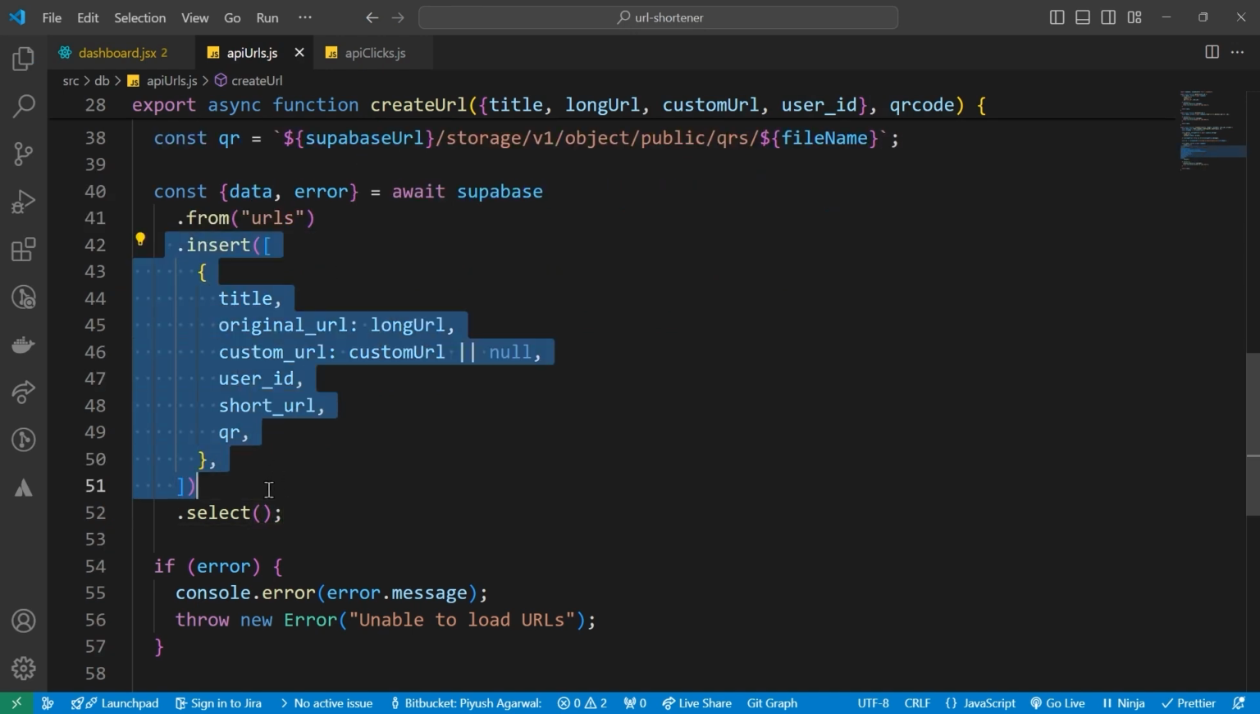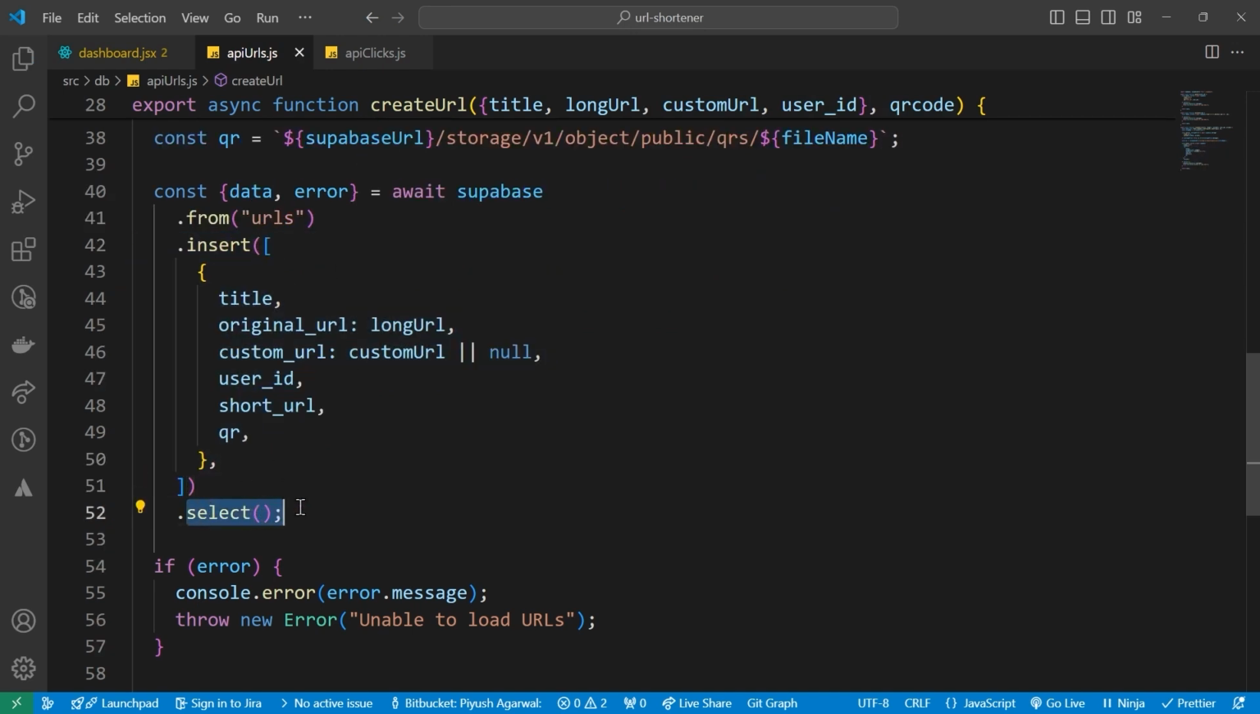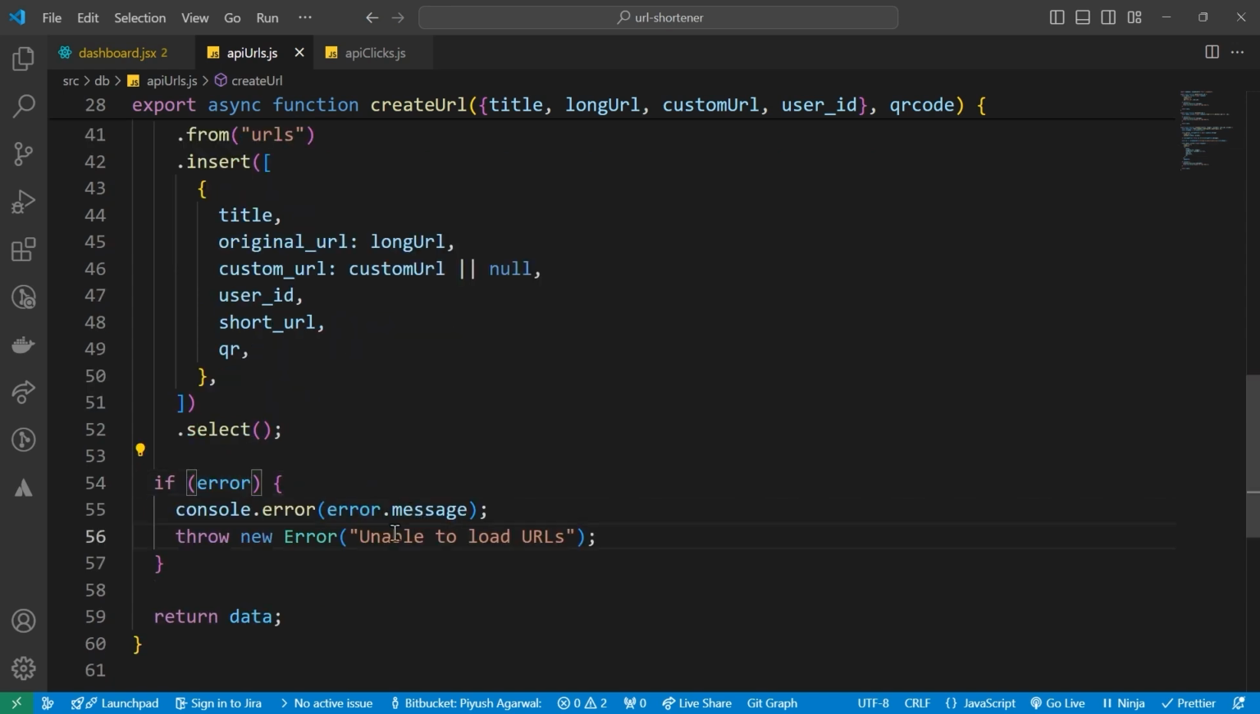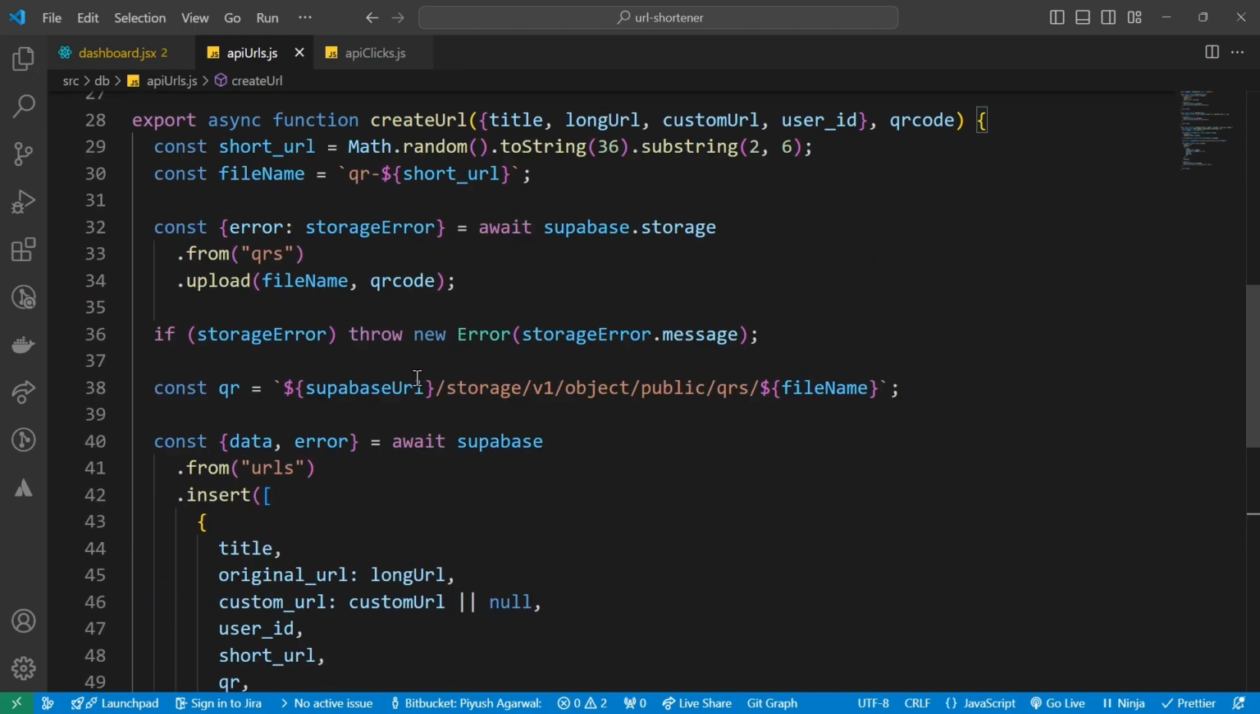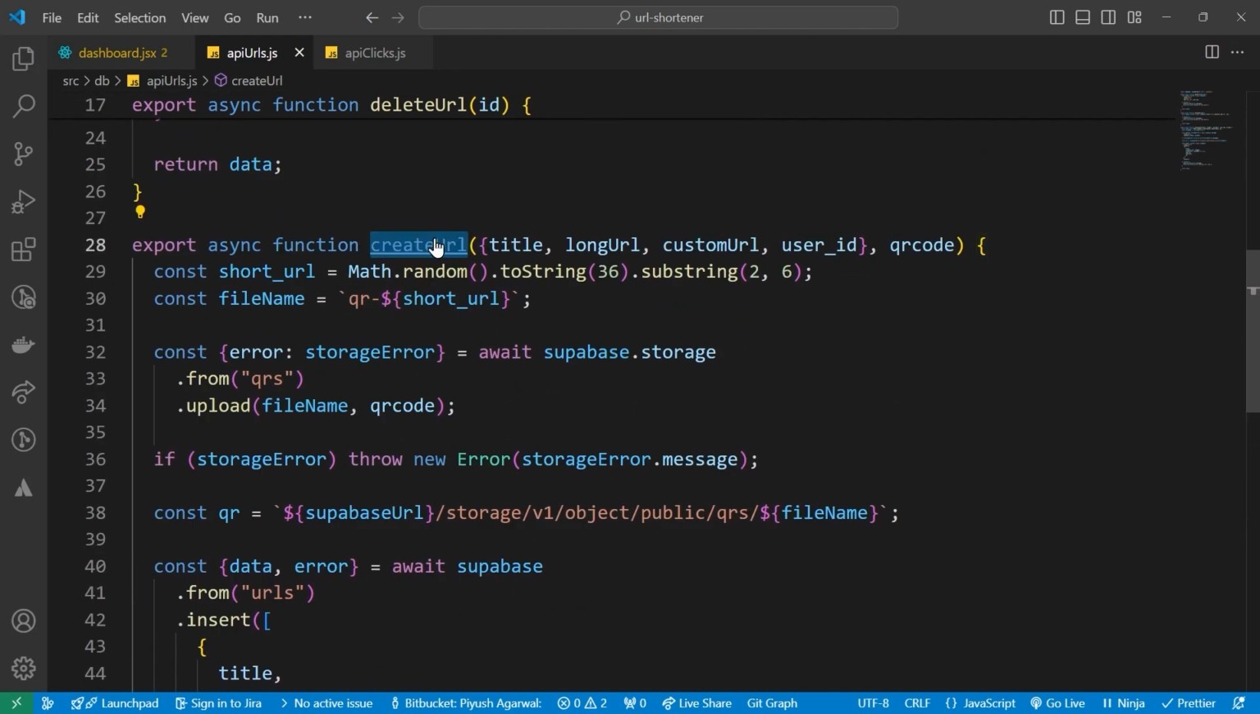Okay, this seems right. Then I'll say dot select, so that we return it as well, because we want the data to see if it's actually been created. That's why I've added dot select. For error, I'll say error creating short URL. Okay, and then return the data. Yeah, I think this should do it. This should be it for creating the API for create URL.